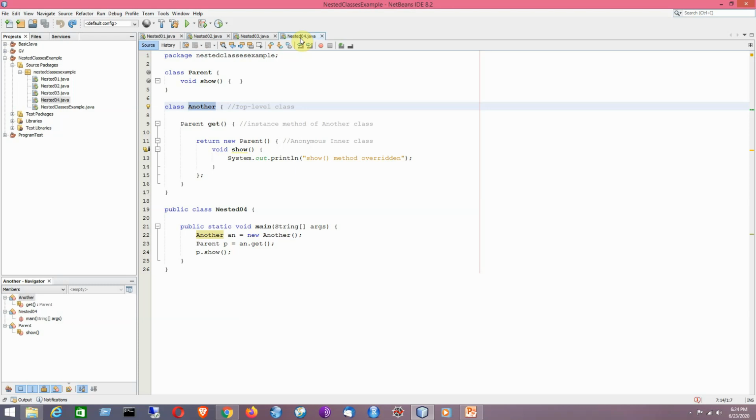Just have a look here. It is a little bit complicated example, so just concentrate on whatever I am saying and demonstrating here. You will be able to understand what is going on and what the basic concept is. Say for example, I have got a class named Parent. It has an empty method, I mean a method named void show, and I have not written anything inside the body of the method. Now I will be creating another class named Another, which is a top level class.